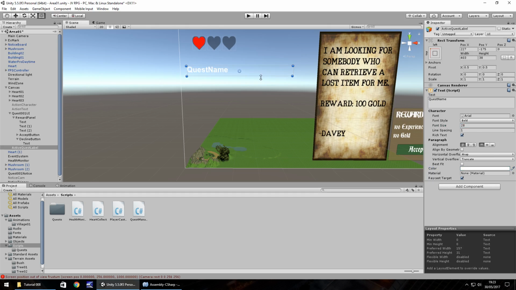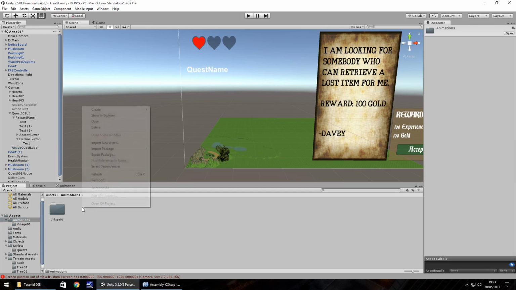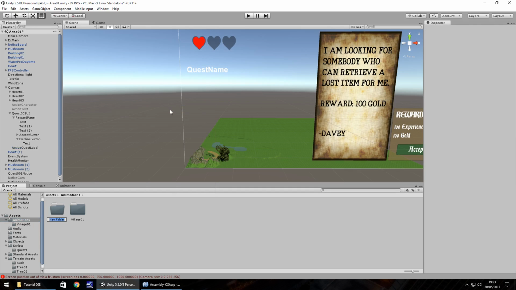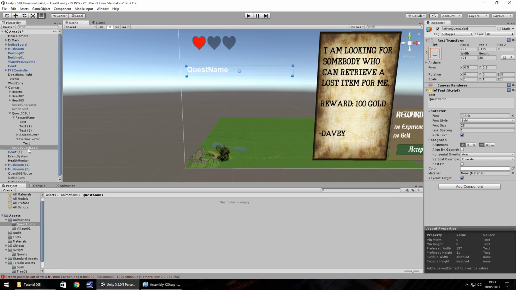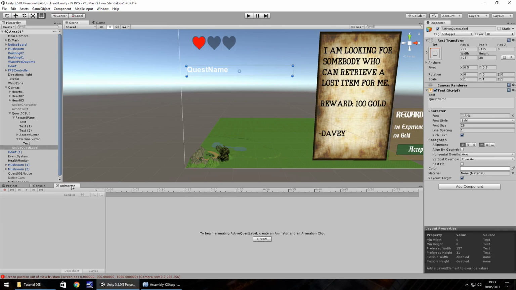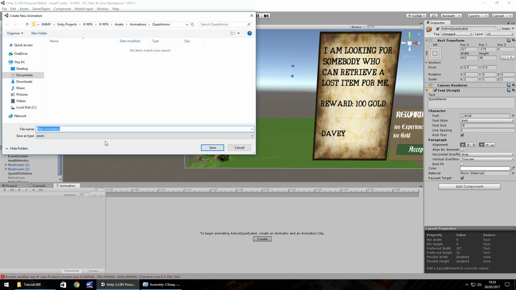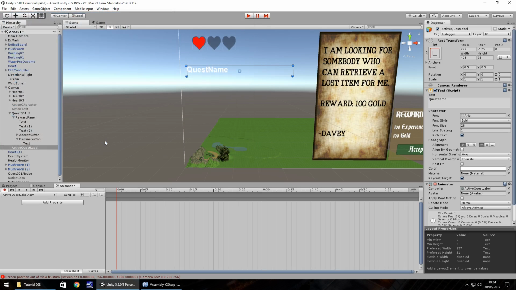Okay, so as you would expect, what we're going to do is a bit of animation on this because I want this to kind of fade in. So let's go to our animations folder and then go to village. In fact, we'll go to animations and we'll create a new folder and we'll have this as quest anims. And in here, we're going to animate this UI label. So it works the same way as we've done before. If we go to animation, create, and let's have active quest label anim. And as I say, it's pretty much the same as what we've done before.